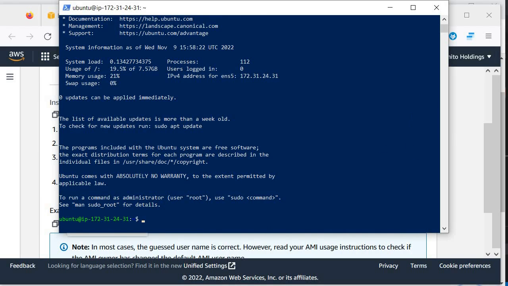So now we've logged into our instance. So now what we want to do is that we want to prepare this instance environment for what we are going to put inside of it. We're going to put our application inside of this instance. So in order to put our application inside of this instance, we need to prepare it. We need to have Node.js installed. We need to have Nginx.